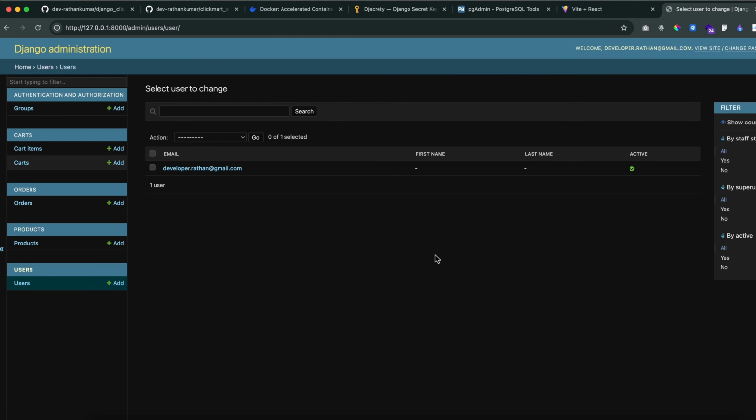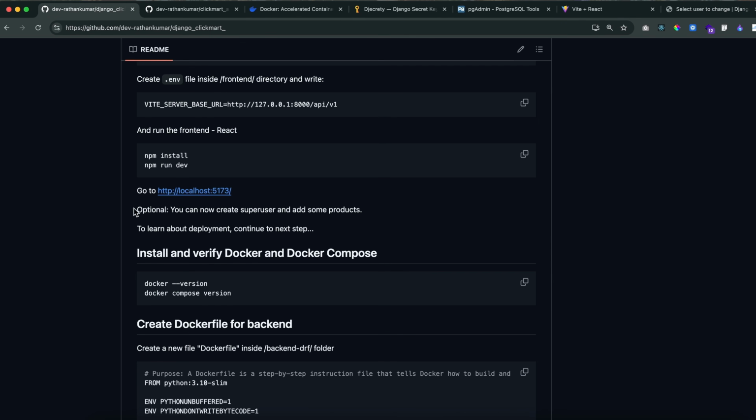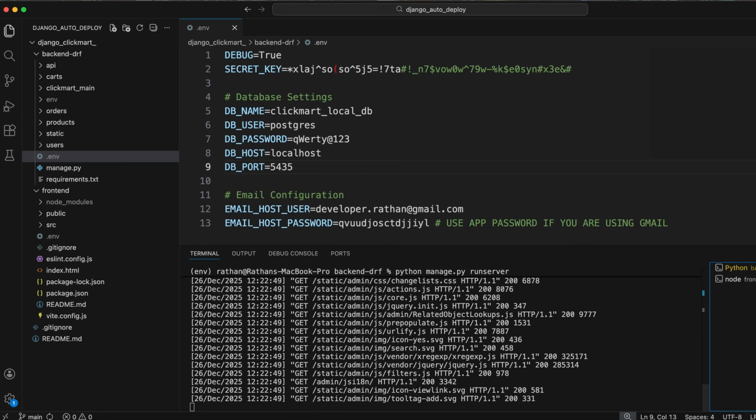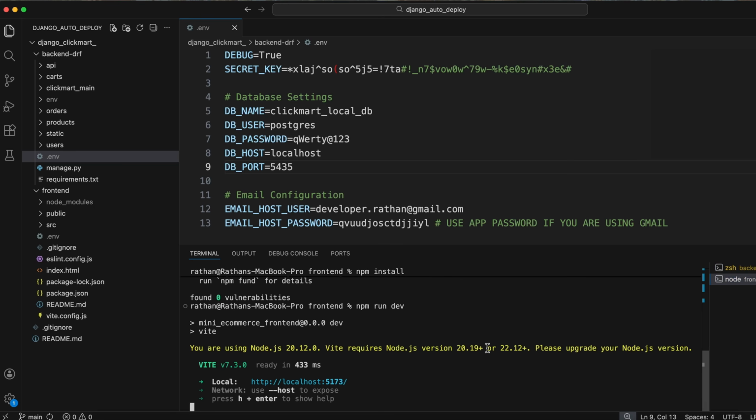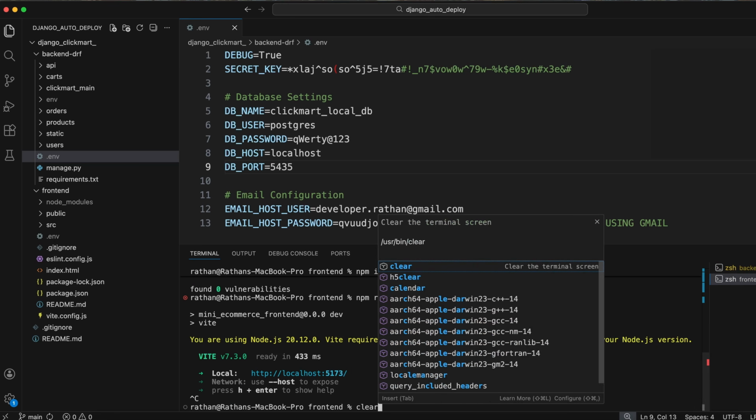Okay, so this project is not yet dockerized. We will dockerize this project right now. Next thing is to install and verify. Okay, so this thing is already done. Docker is already installed. So what we'll do is just go ahead and you can stop the server. It's up to you. We just made sure that it is working.